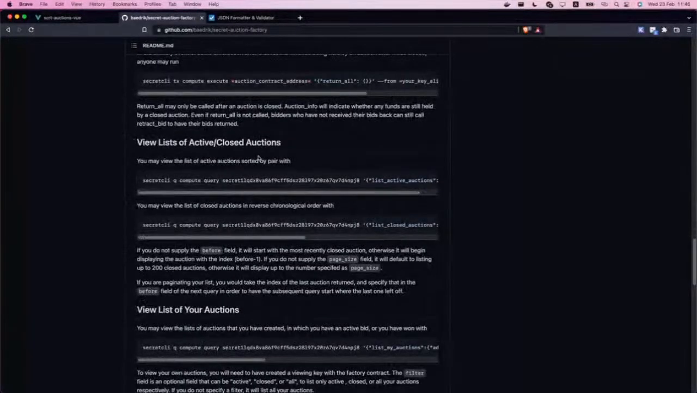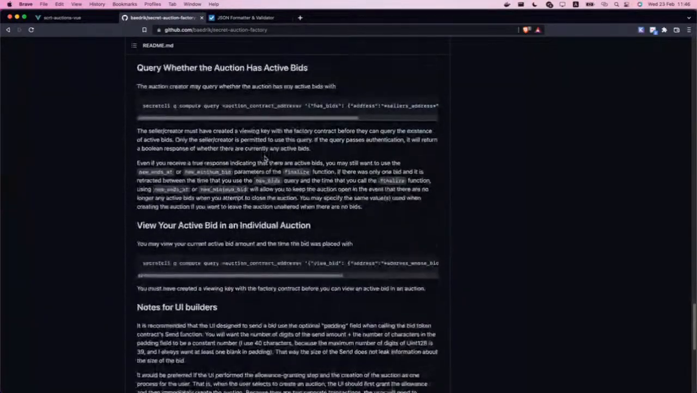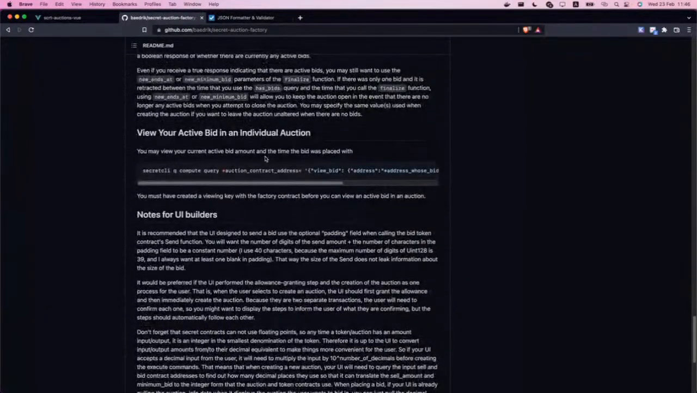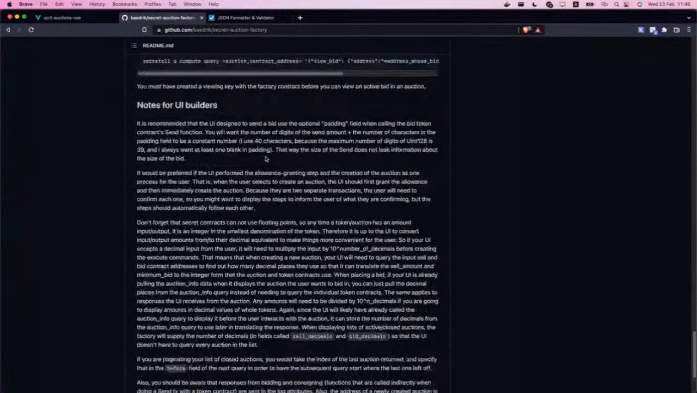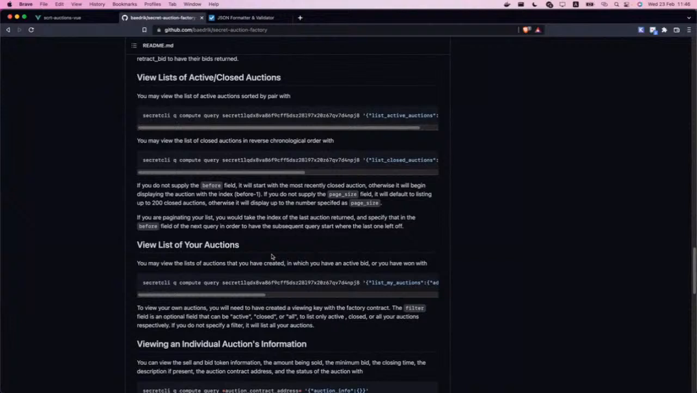I wonder if when an auction is already closed, you're able to see them anyways. Oh, you can actually set if you want to see the active, the closed, or all.